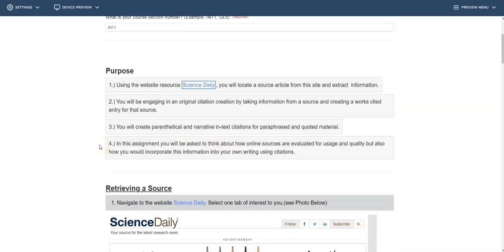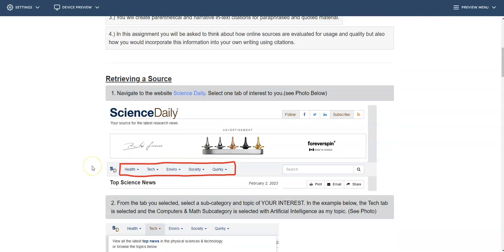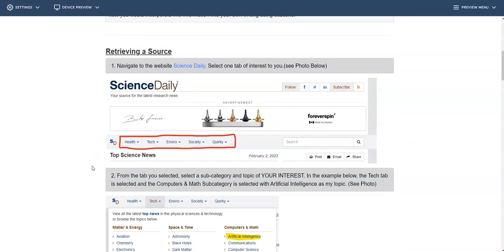Next, we will engage in an original citation creation by taking information from a source and creating a works cited entry for that source. We will also create a parenthetical and narrative in-text citation for the paraphrased and the quoted material. And finally, in the assignment, we will be asked to think about how online sources are evaluated for use and quality, but also how we would incorporate this information into our own writing citations. So the first thing we're going to do is to retrieve an actual source from Science Daily.